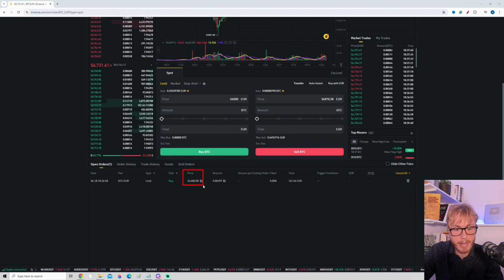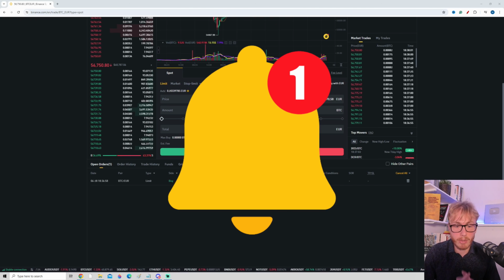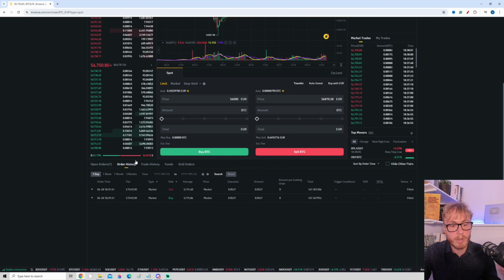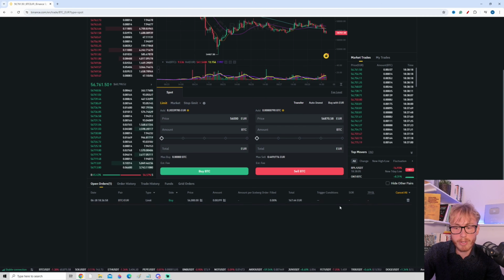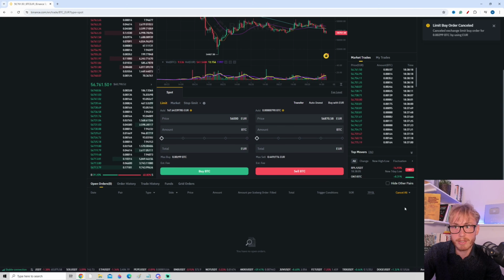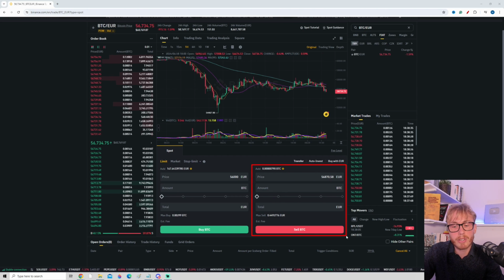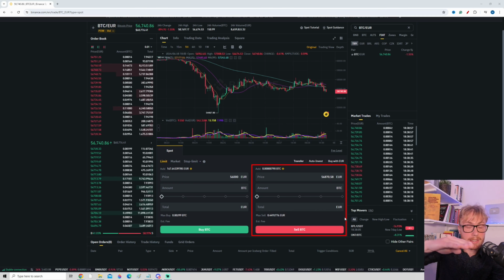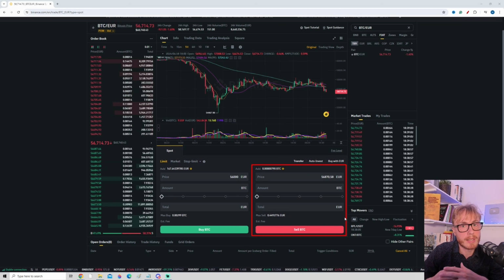Here you can see the price is 56,000, and this is the amount. If this order gets filled, you will get a notification, and it will also be visible here in your order history. If you want to close the order, you simply go to this one right here and press cancel. The sell limit order works in the exact same manner. When it comes to sell limit orders, you place the order above the current price, and if the price reaches that point, you will automatically lock in profit.